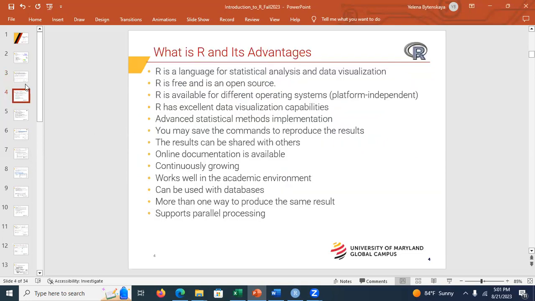Okay, now what is R and what are R's advantages? R is a language for statistical analysis and data visualization. You don't need to pay for it. It's free and it's open source. It's available for different operating systems, right? Windows or Mac, it can be downloaded.